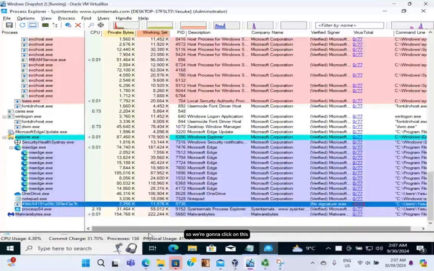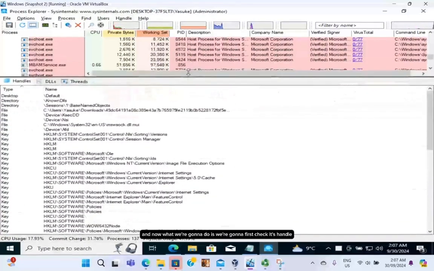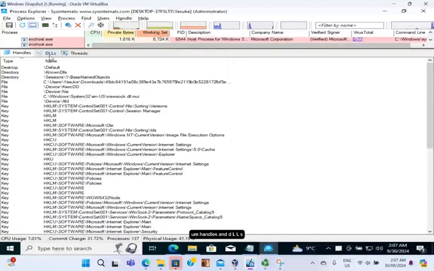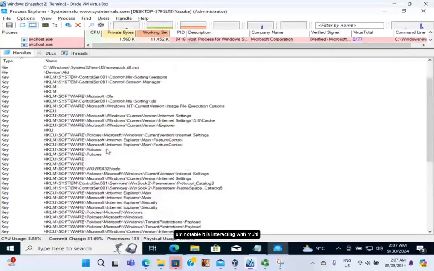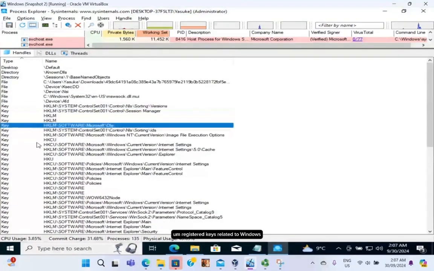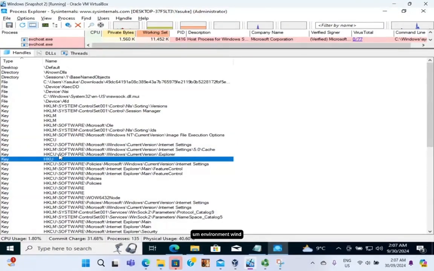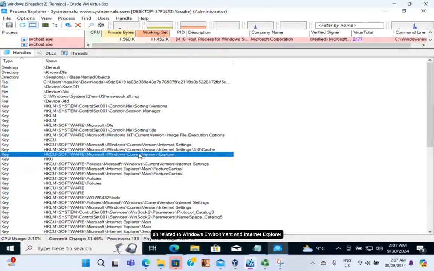Okay, so we're gonna click on this, and now what we're gonna do is first check its handles and DLLs. As you can see here in the handles tab, this Trojan process has accessed several critical system resources. Notably, it is interacting with registry keys related to Windows environment and Internet Explorer. This interaction is a strong indicator that the spyware is trying to manipulate system configurations or establish persistence by modifying the registry as well.